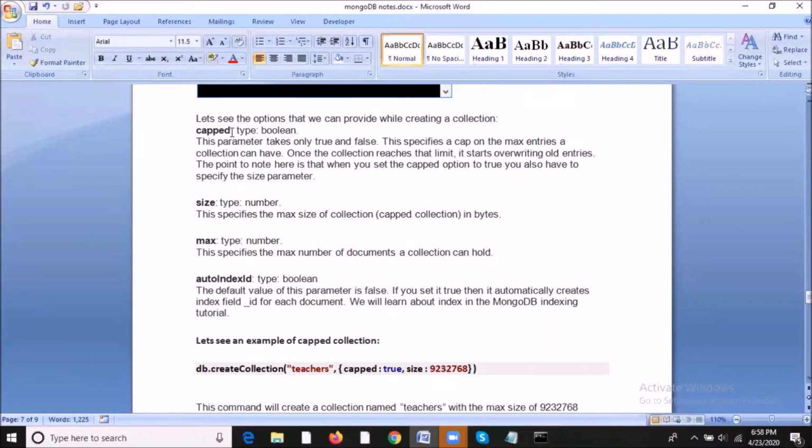The first option is capped, and the data type of this option is boolean, which means it can either be true or false. This option specifies a cap on the maximum entries a collection can have. That means we can provide a maximum limit, and once that limit is reached, it starts overriding the old entries.